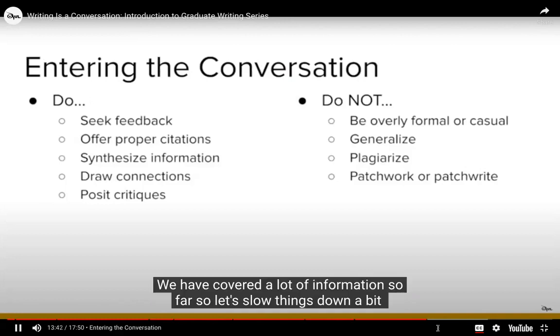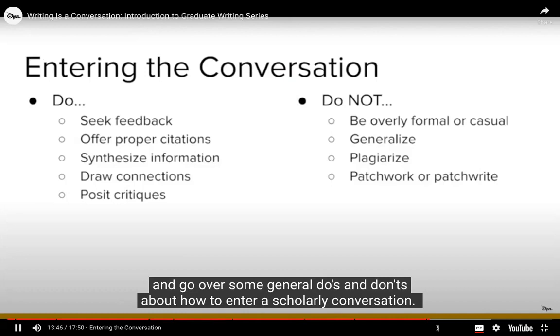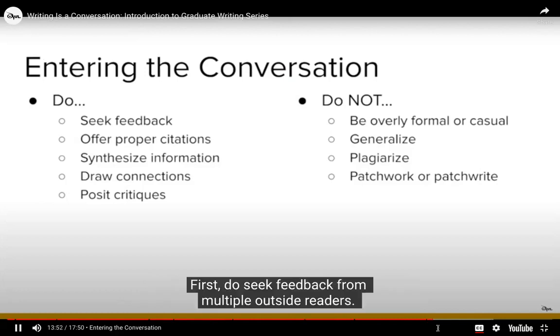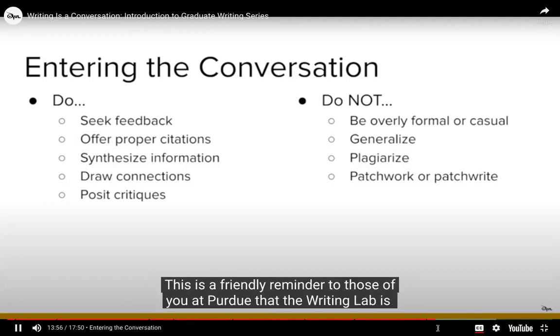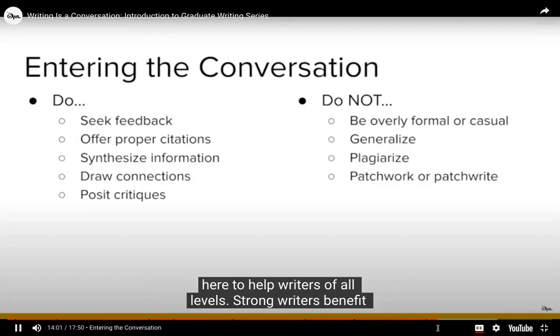We have covered a lot of information so far, so let's slow things down a bit and go over some general do's and don'ts about how to enter a scholarly conversation. First, do seek feedback from multiple outside readers. This is a friendly reminder to those of you at Purdue that the Writing Lab is here to help writers of all levels. Strong writers benefit from working with the lab too.